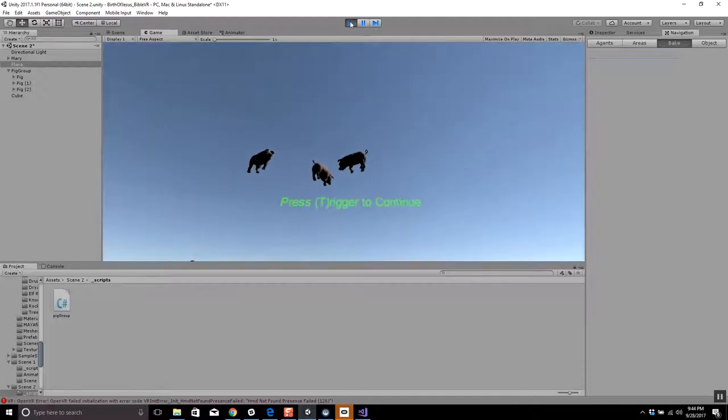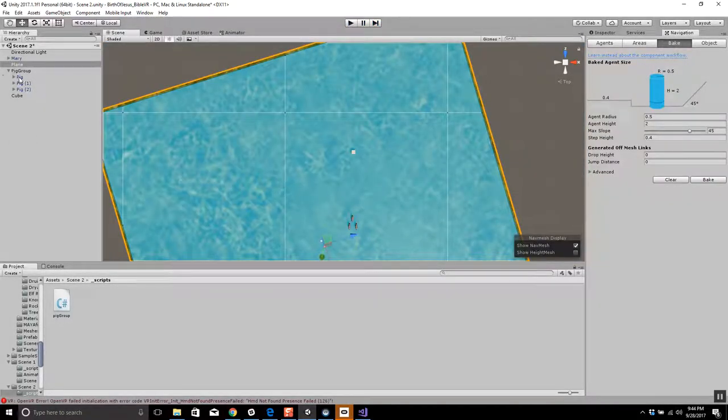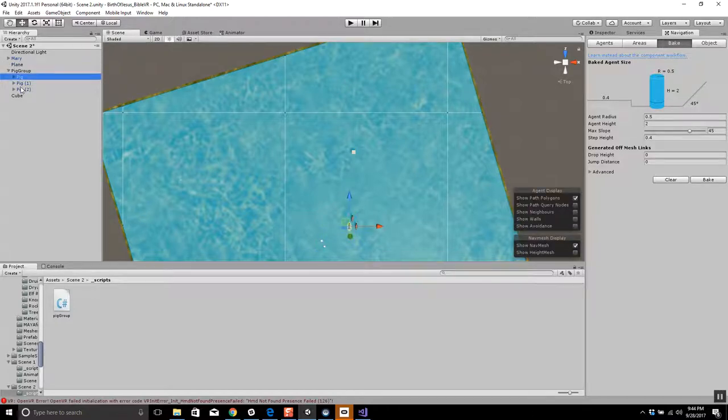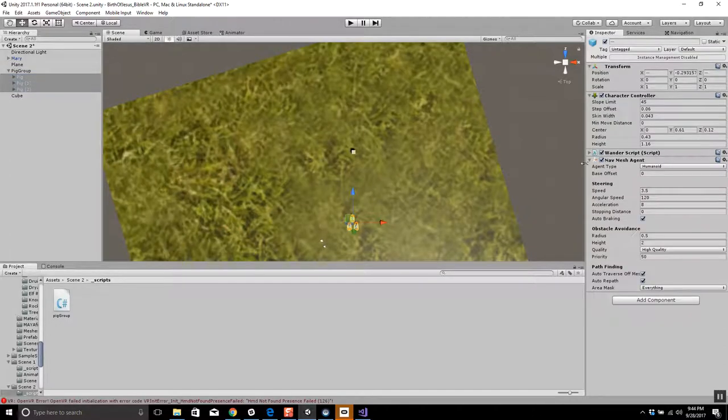I'm going to turn off the individual pigs' wander script. Turn off their character controller too.